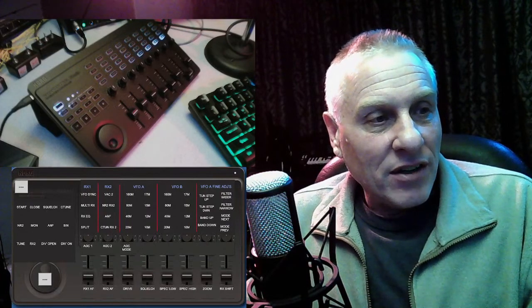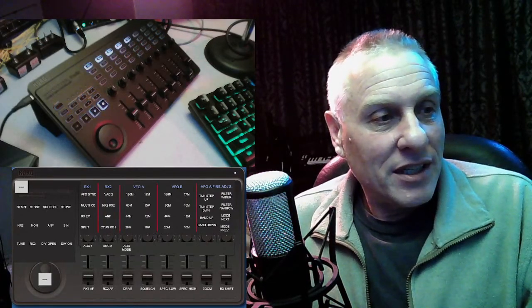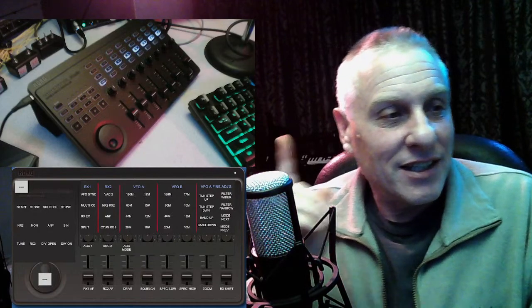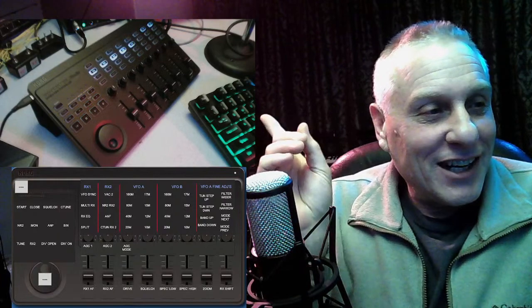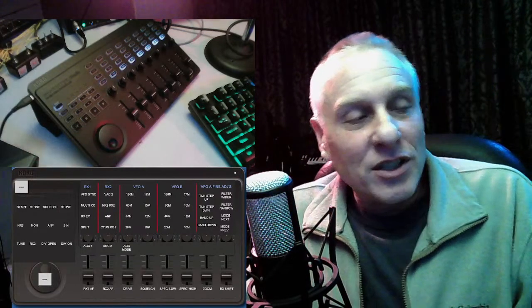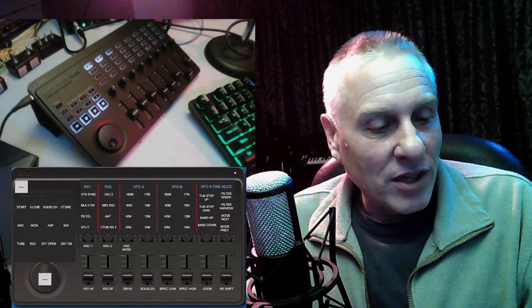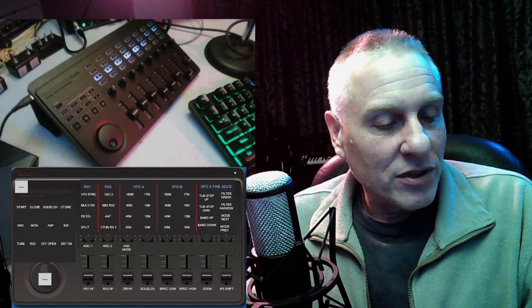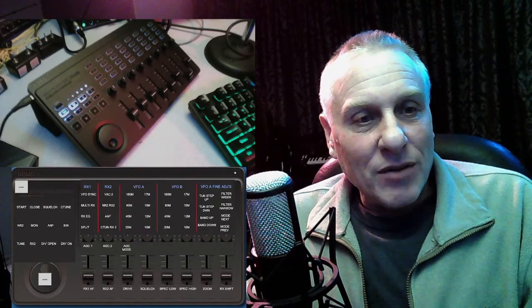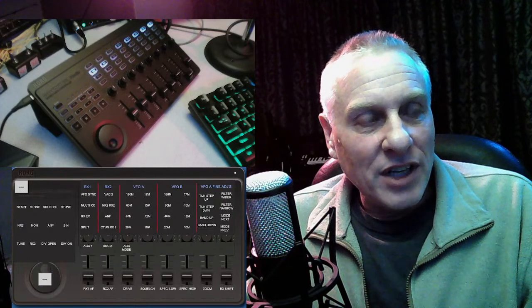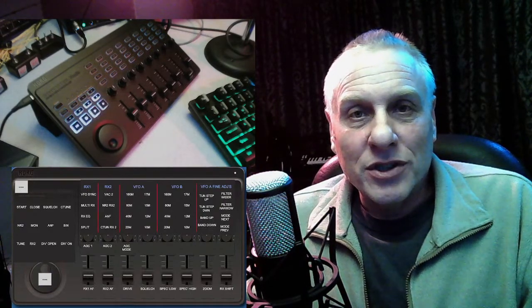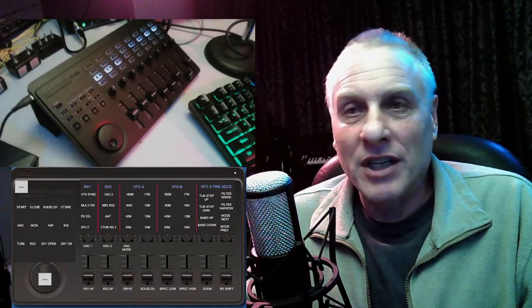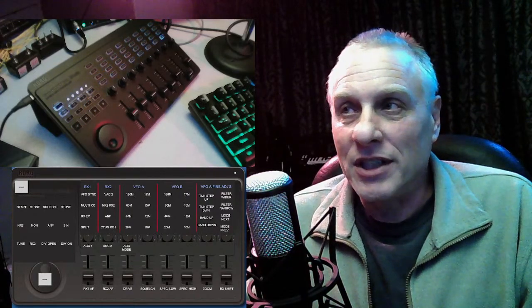So what you see here, which side would that be? Right there. That is a MIDI control surface. It is the Korg Nano Control Studio. And what I do is I use this as an interface to navigate the different functions, activate functions, and different things in the Thetis software on the Apache.